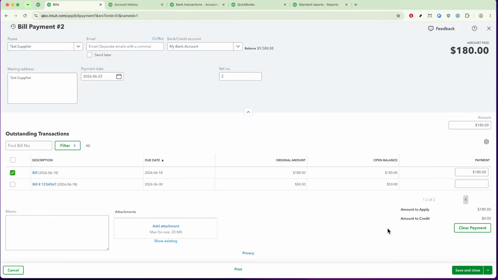Double-check that the amount matches the actual payment you made to the vendor. If the amount needs adjusting, make the necessary changes here. You can also add a memo if you'd like to include any additional context or notes about this payment.